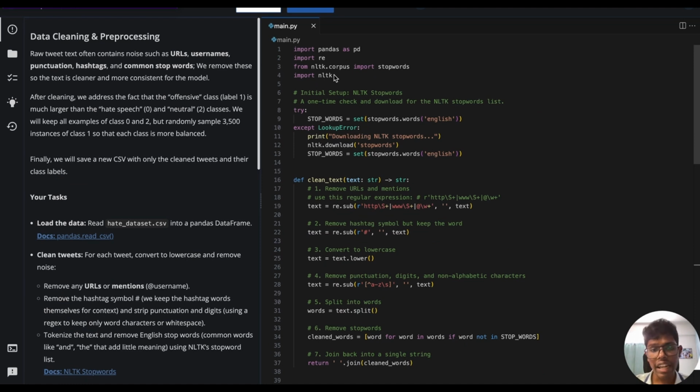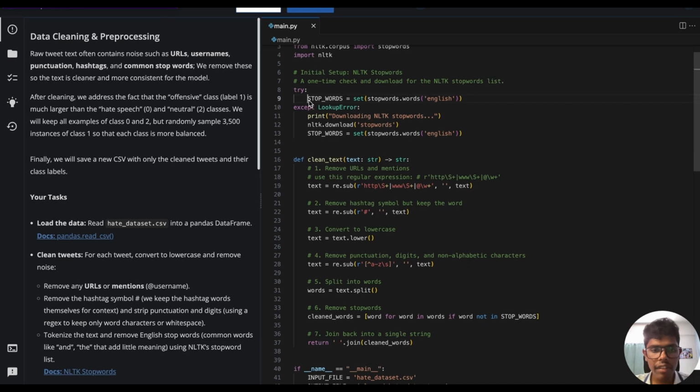So first we have this NLTK corpus. We are importing stop words, and then we're importing NLTK, that is Natural Language Toolkit. First we'll check if the stop words are there for English, and if they are not there, then we download the NLTK stop words, and then we look for the stop words. The language is English because the speech is in English.